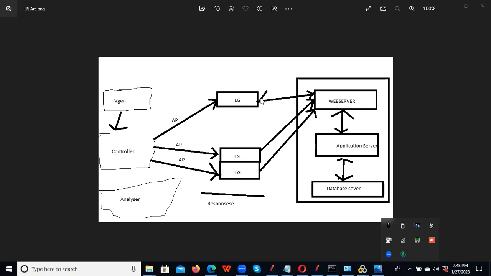The LG is also like a server, right? Yes, a load generator is a server, one machine.